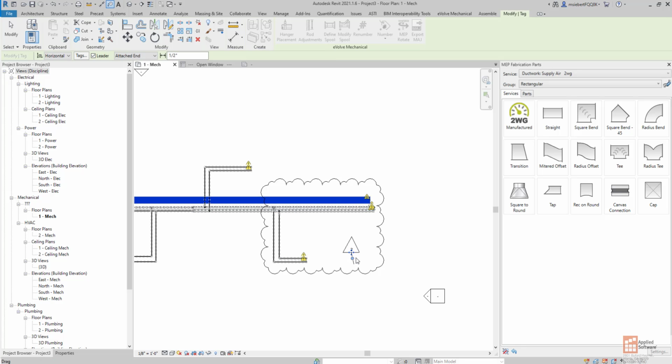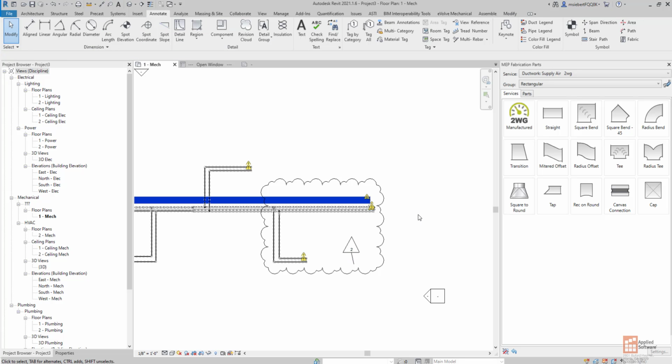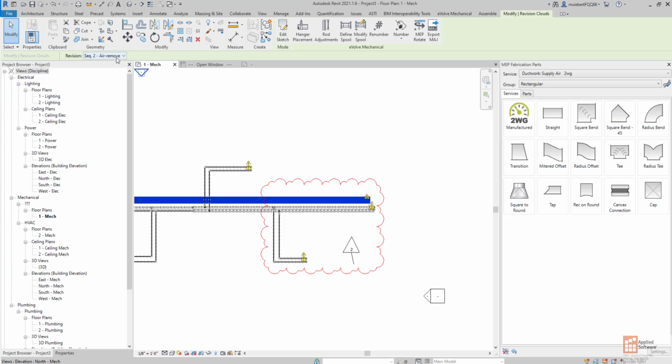But this wasn't revision 2. This was supposed to be revision 1. So, again, click off the command, escape out, click back on the cloud, and you can apply which revision you want to add to make sure the number syncs up. Okay. Now, that's great. We have the revision showing up on our areas.